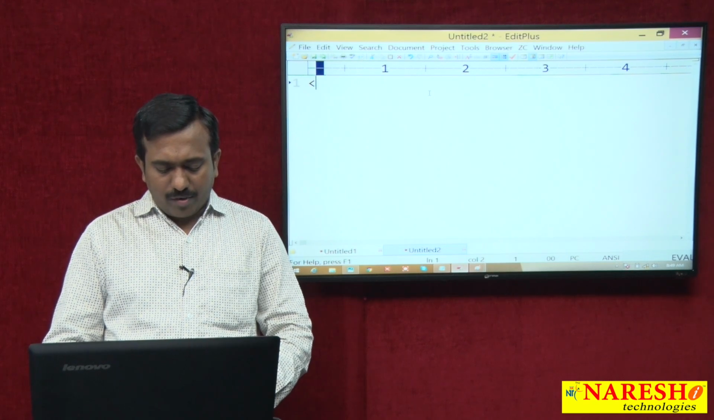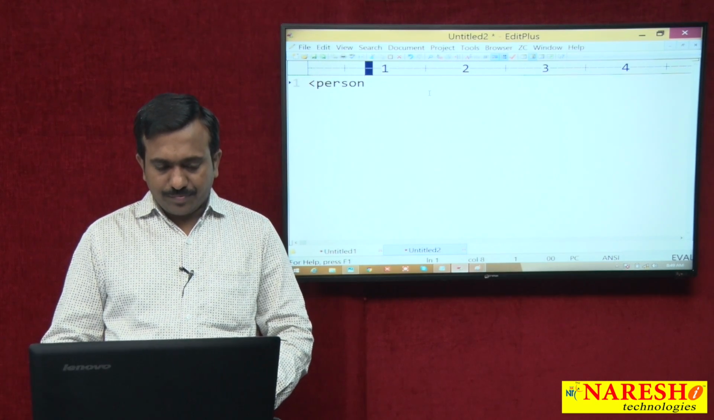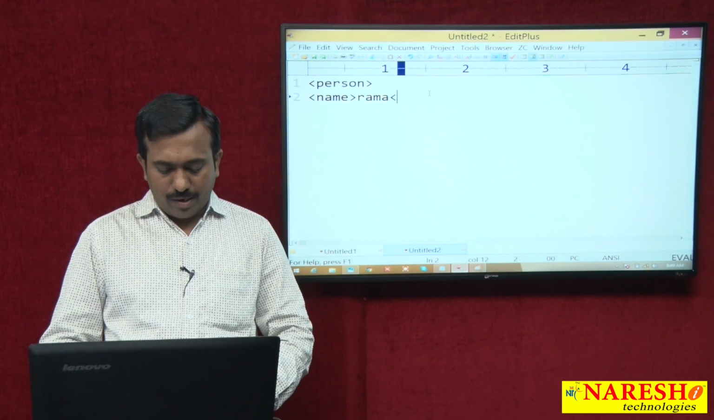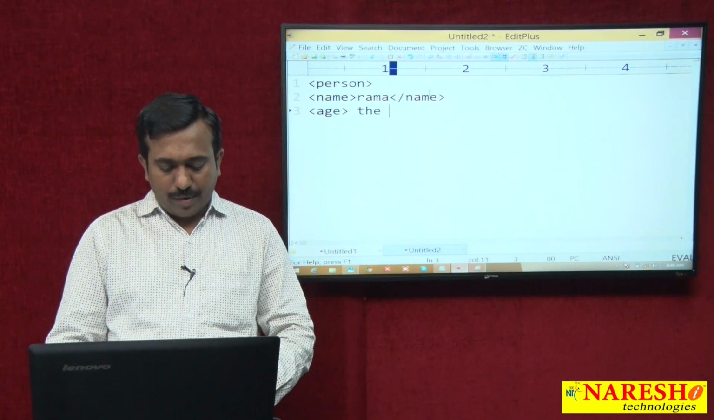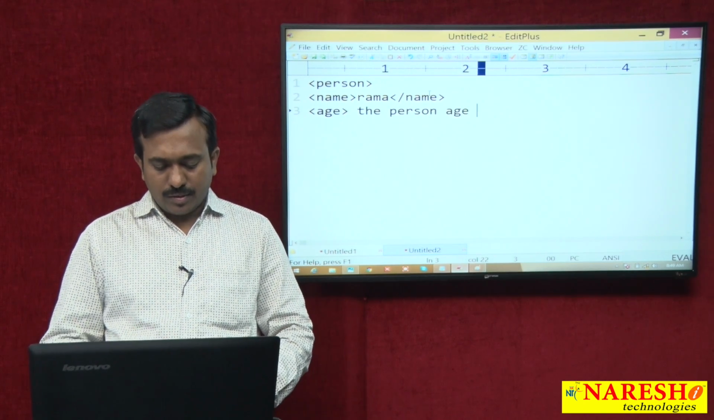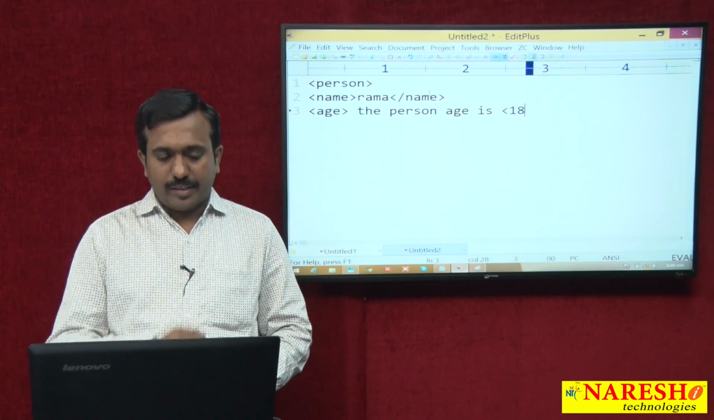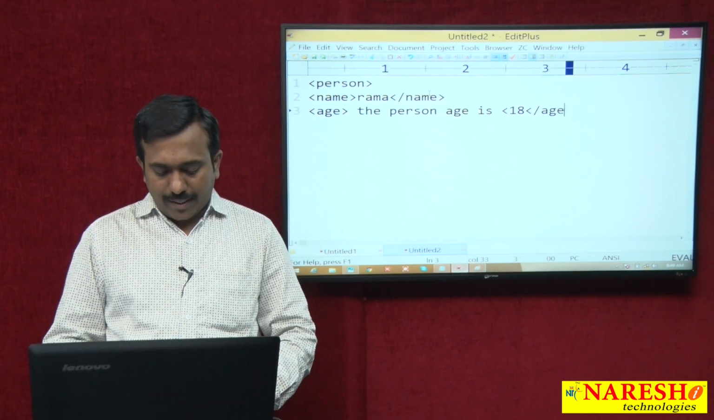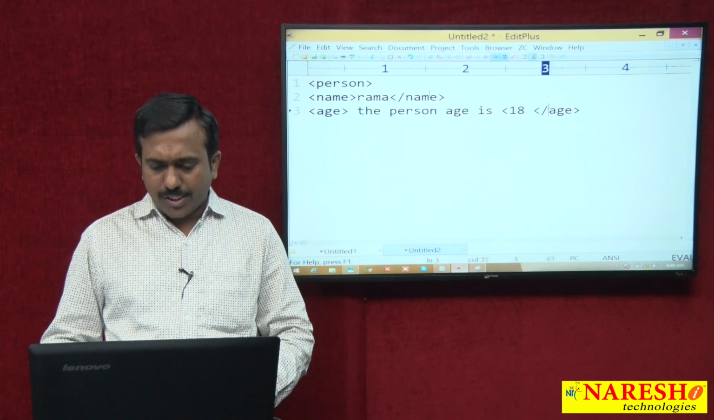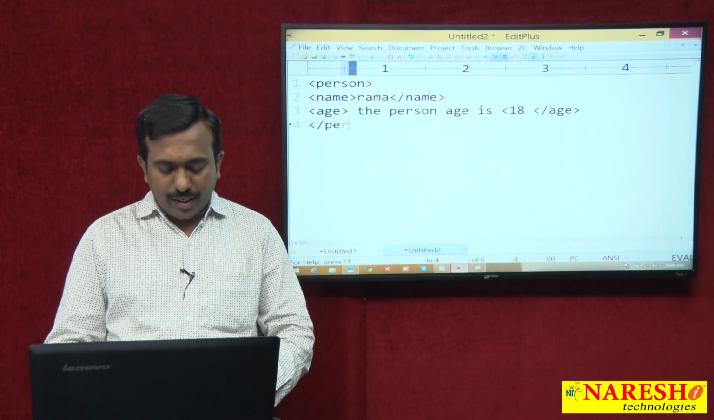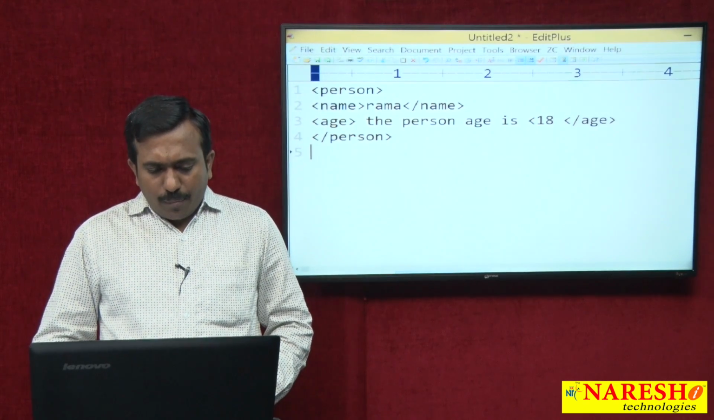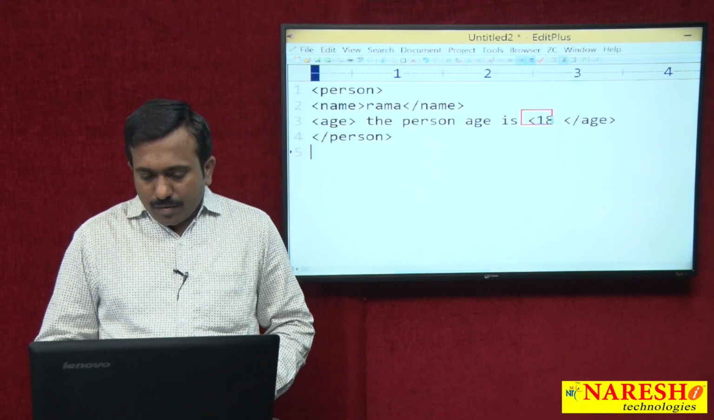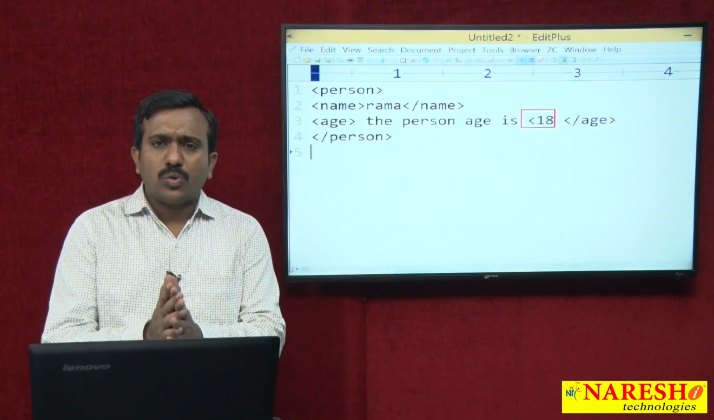Okay, for example, I am writing one XML. Person, name is Rama, age: the person age is less than 18, close age. So in my example, understand here what is the need of entity reference. The person age is less than 18. This is what I wanted to write.